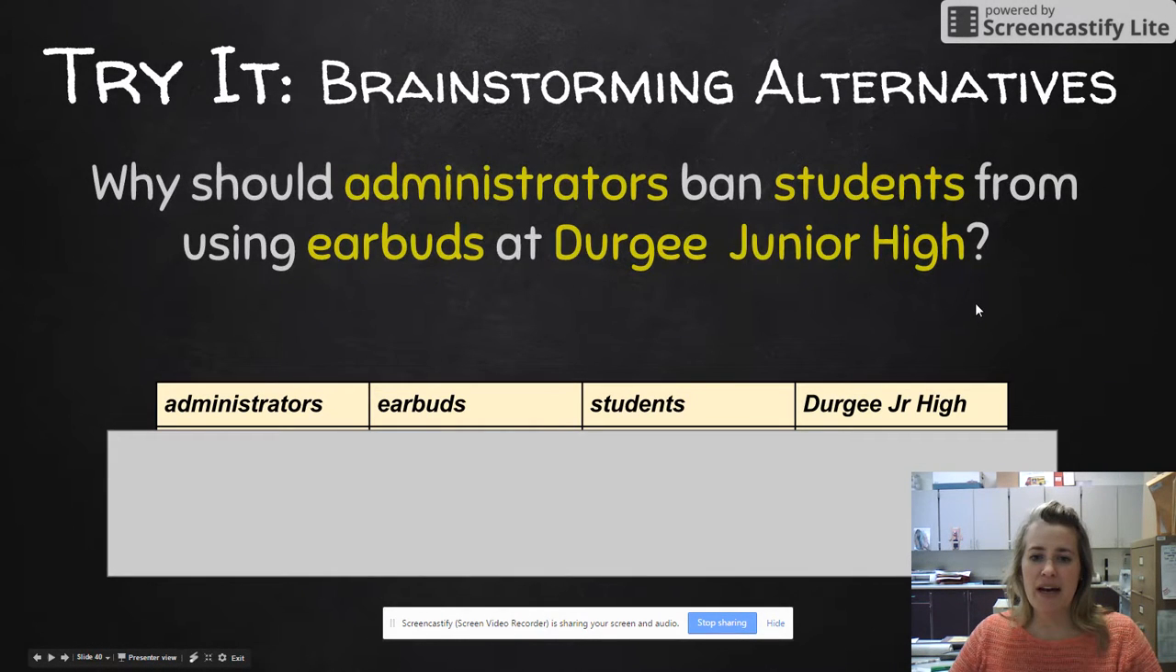So here's one for you to try yourself. The nouns in this sentence are administrators, students, earbuds, and Durgee Junior High. So I've written each of those words in a column, and I want you to take a couple minutes, hit pause, and see if you can come up with alternatives.